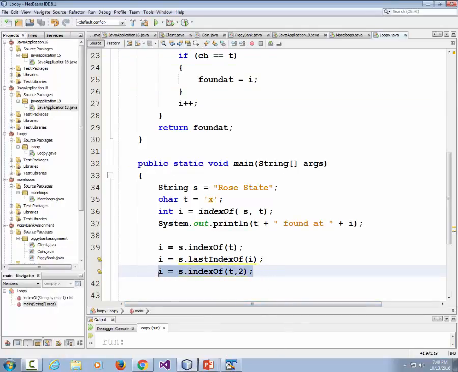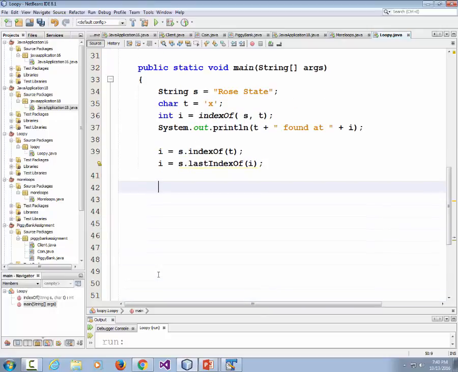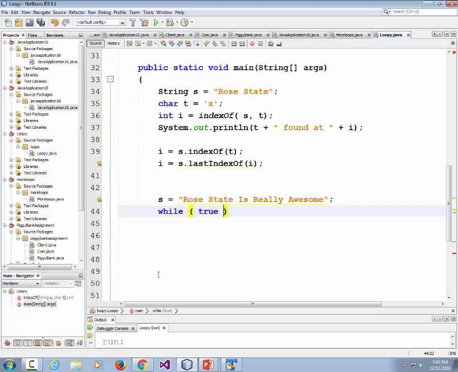Okay. So let's make a better string. String s is equal to "Rose State is really awesome." And we want to write a loop that will print out the index value of every E in it. So I think in this case I am going to make it a while true loop and use a break statement.